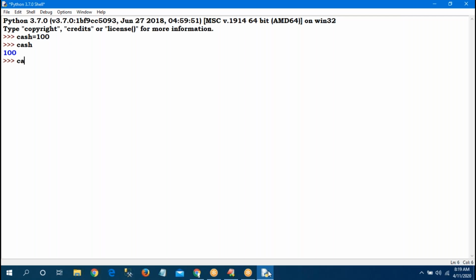Suppose CA$H equal to 100. Is it a valid identifier in Python? Invalid. Because the dollar symbol is valid in Java, but the dollar is not valid in Python. See, it is saying invalid syntax, because in Java it is perfectly valid. That's why I'm telling you Java syntaxes and Python syntaxes are different.